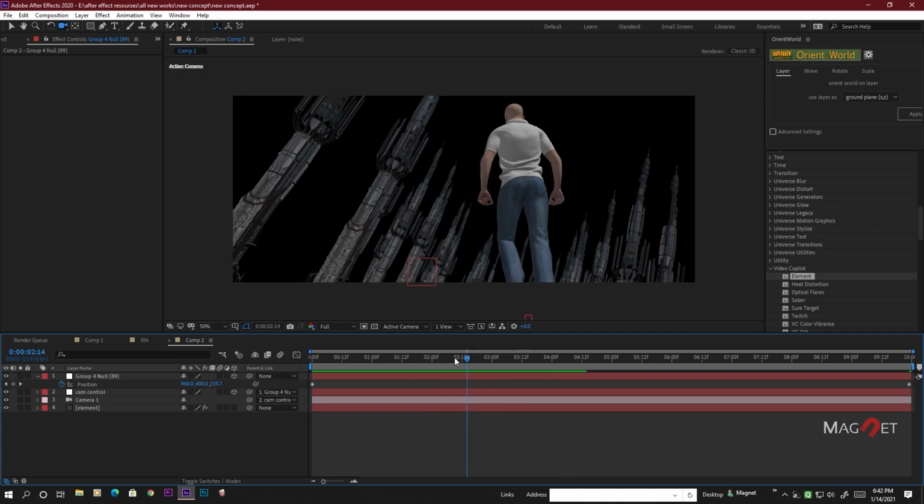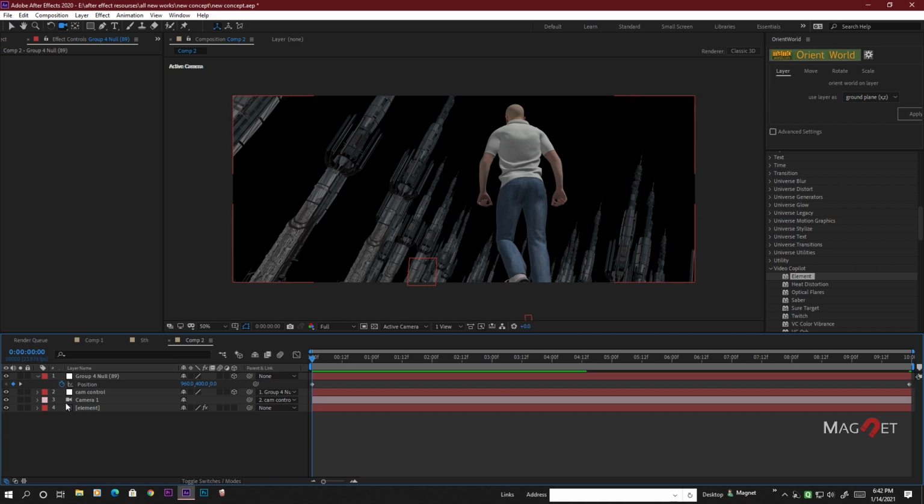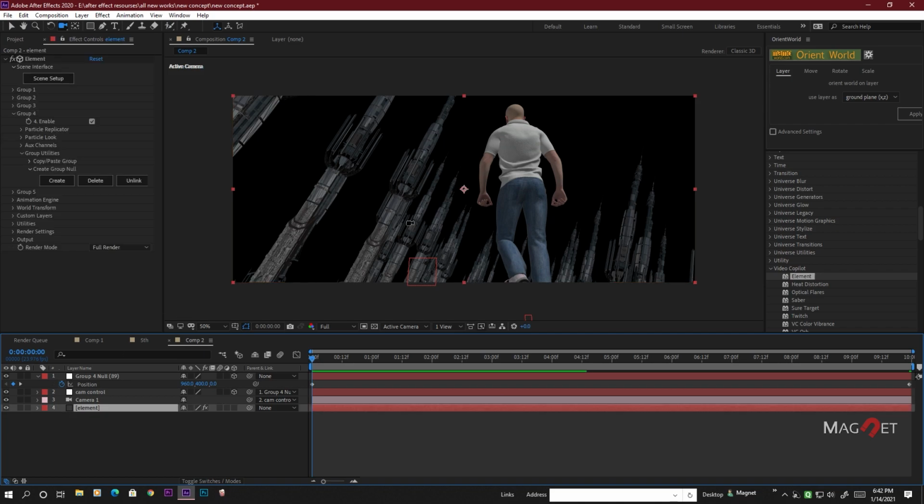Okay, so let's do some changes to the models, I mean these futuristic buildings. So again, go to the scene setup.